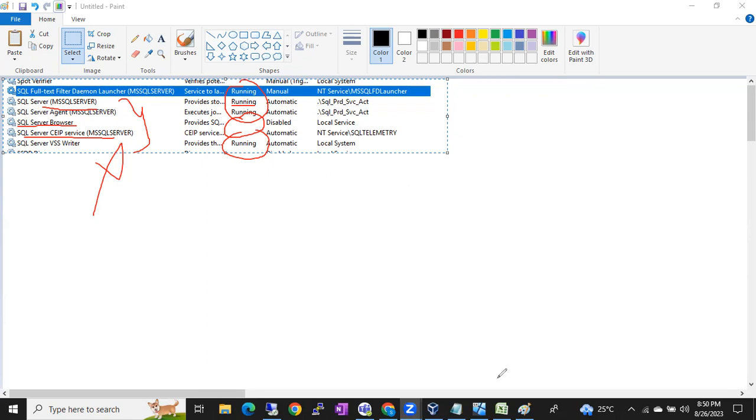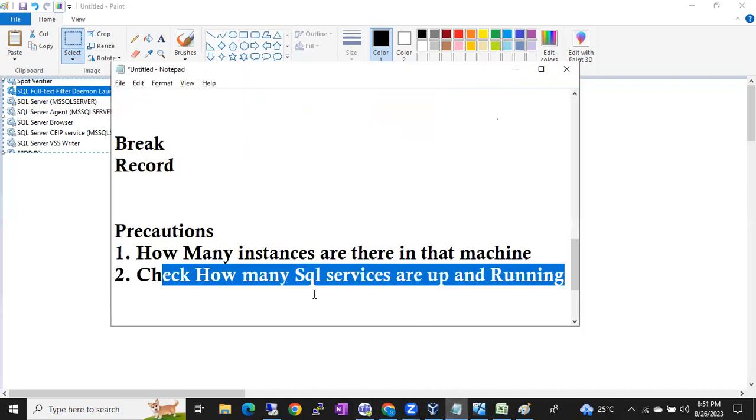That is one thing that you have to check. You have to check how many services are up and running, and how many of them are in stopped state. If it is in stopped state, no issues. But whatever the state was before patching, after patching also the same state should be there, guys. So that is the second precaution that we have to check.